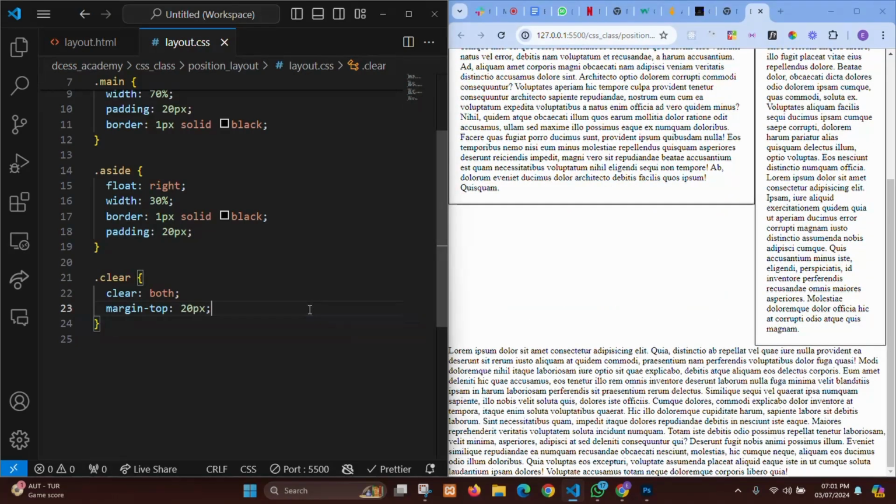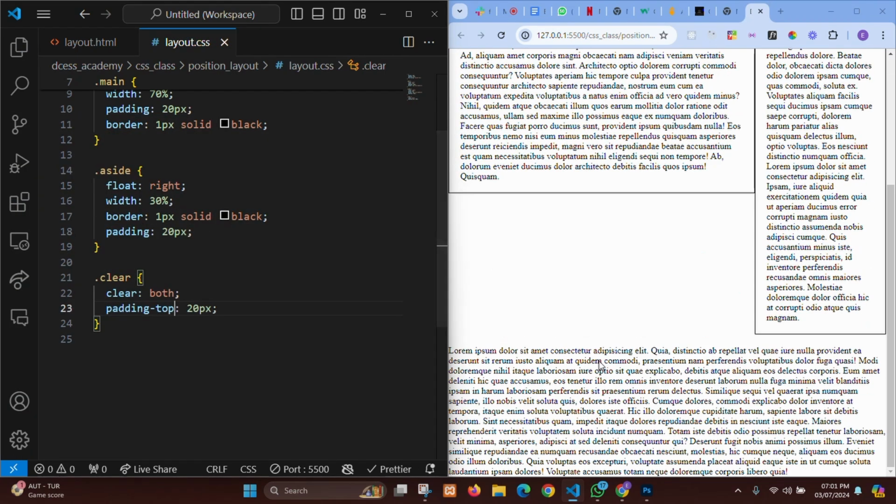Okay, margin top is not working. Okay, so let me use padding top. So I can give a padding top. Let me see. Okay, good. Okay, it's working. Maybe it's because it's too small. So that's for that.